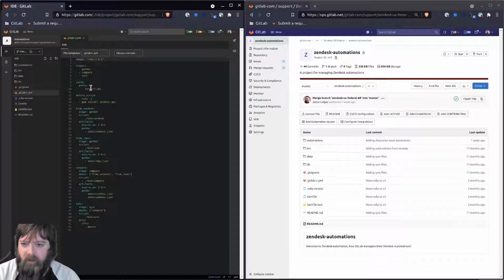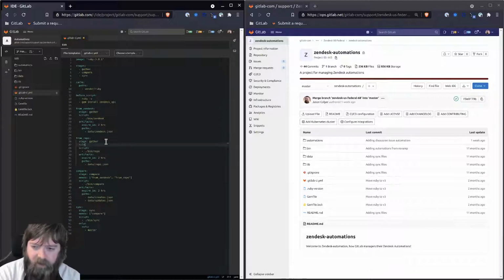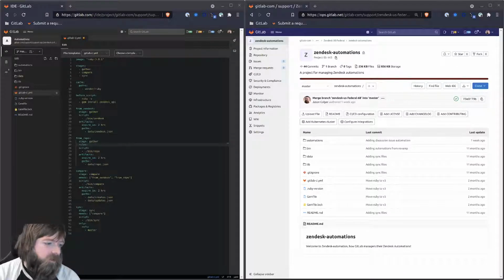Now, essentially, what we want to do is have the from Zendesk job, the compare job, and the sync job only run over here on the ops instance, but the from repo job can run either way. So first we're going to set up an empty rules bracket for from repo because it can just run anytime. It's not a big deal.